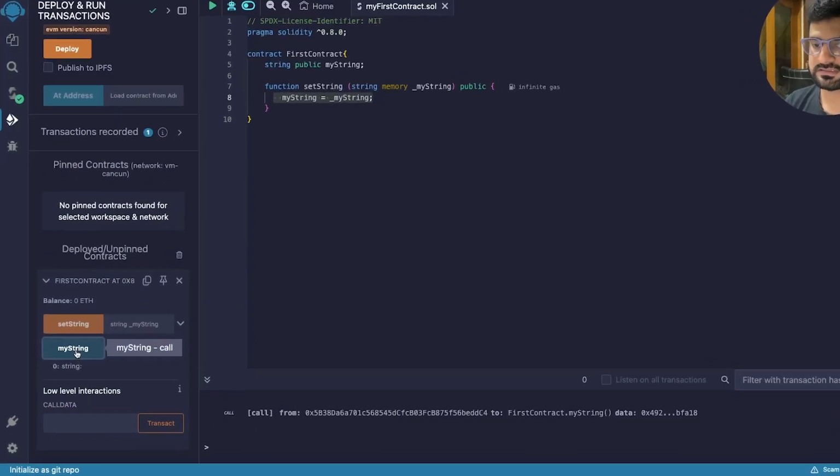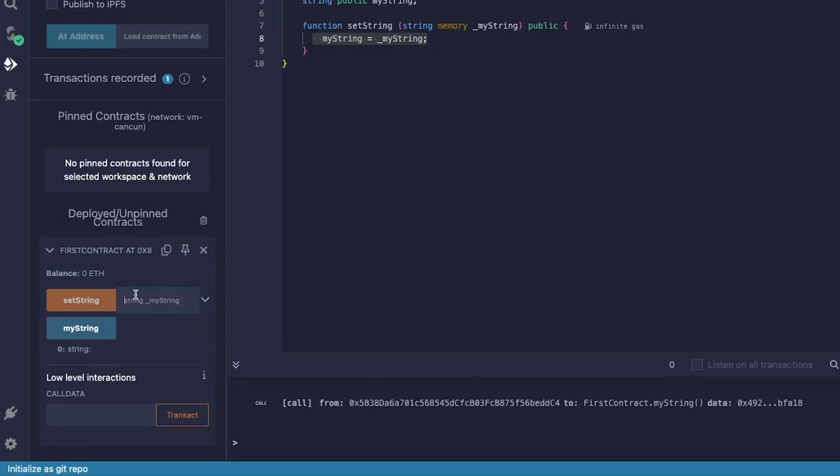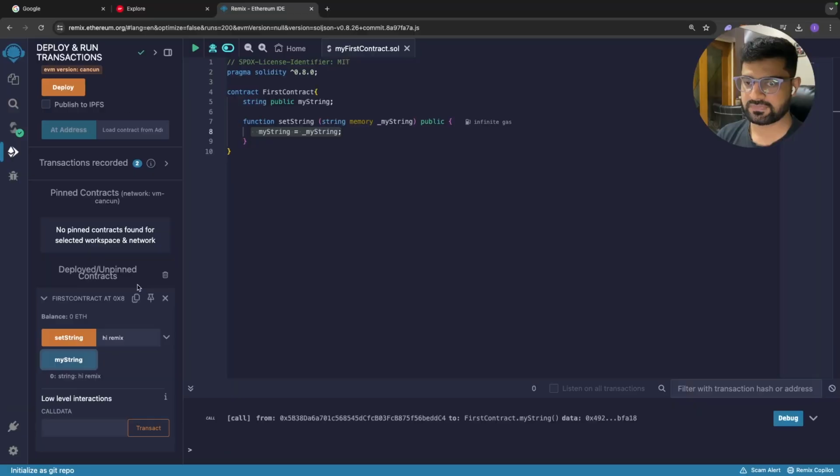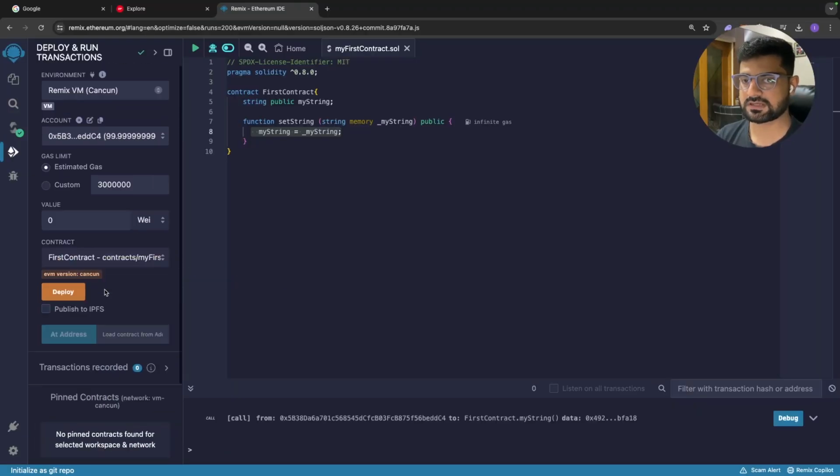If I click on myString, I see no value is here. If I say hi Remix and I click on setString and I click on myString again, you can see that I get hi Remix. Now I'll just delete all deployments. Our objective is to deploy it on the Optimism testnet, right?